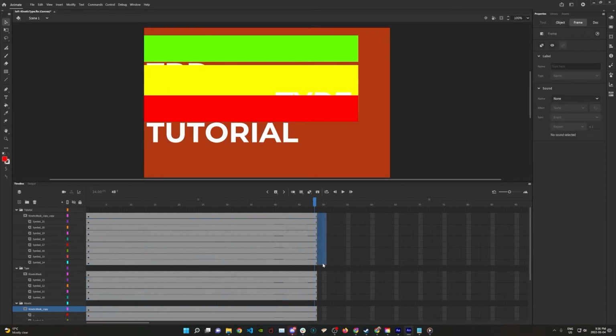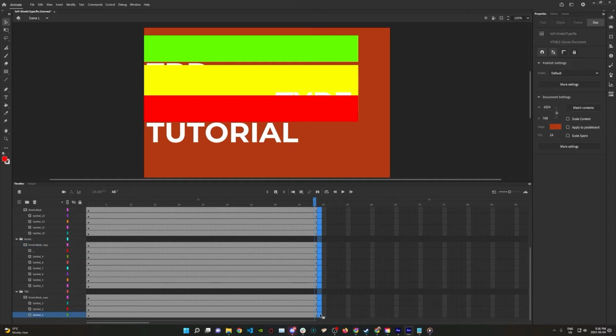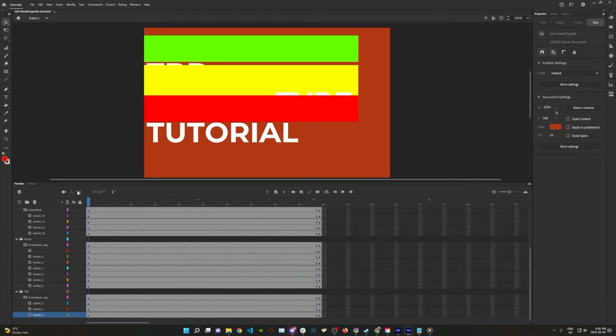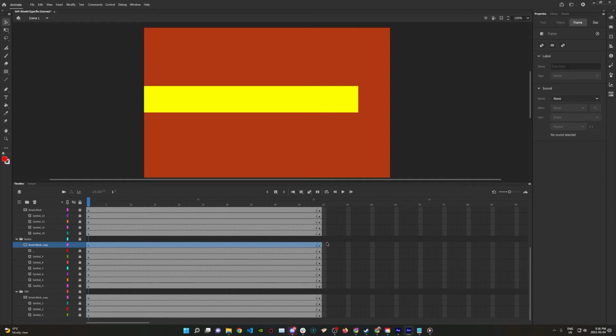And then I'm going to put in a keyframe here. F6 to make a keyframe. And for now, I'm just going to not worry about that. And kinetic, what is wrong with you? Did I not move you?